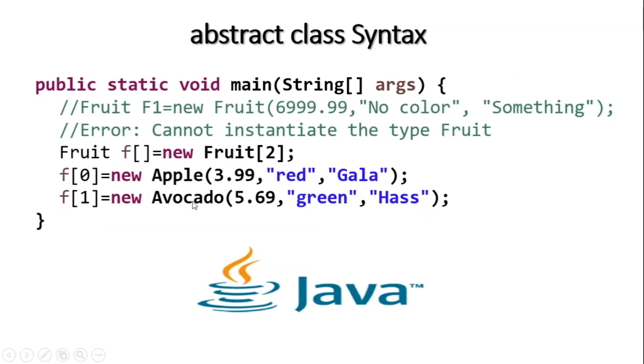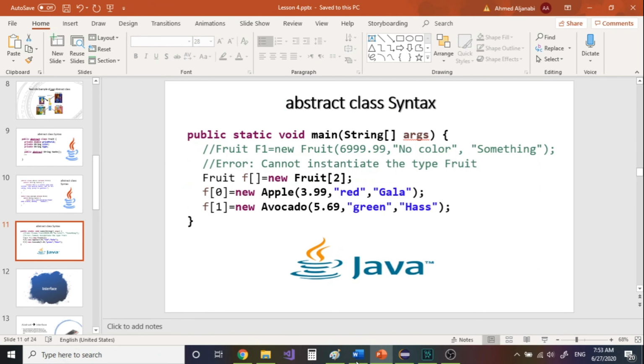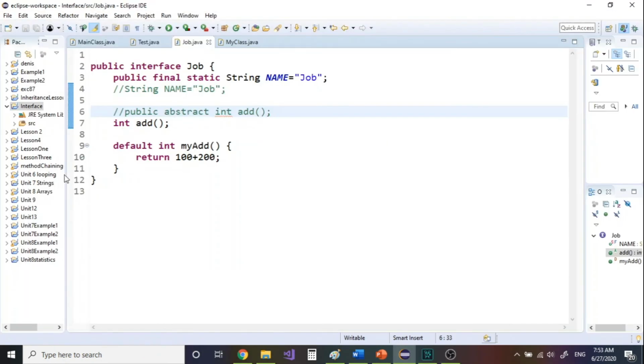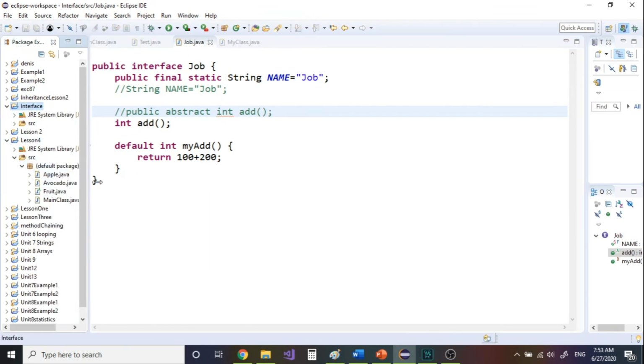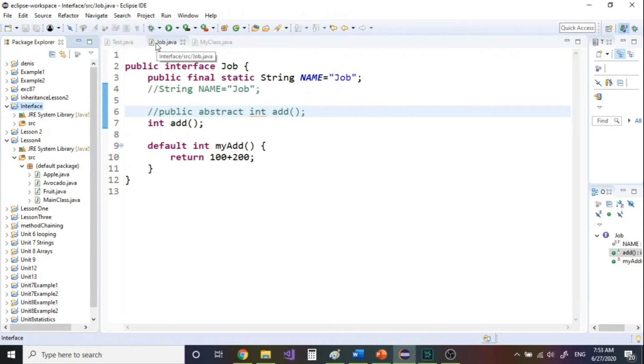Okay, now before we go into the interface, let's move on to Eclipse. Nope, not you. And I do have it here somewhere. Yes. Let me close this. I'll get back to those in a sec.